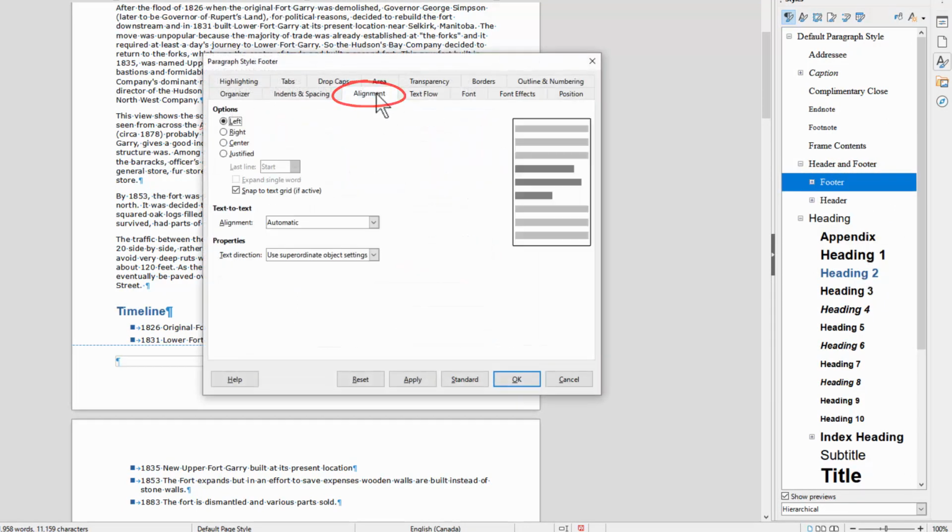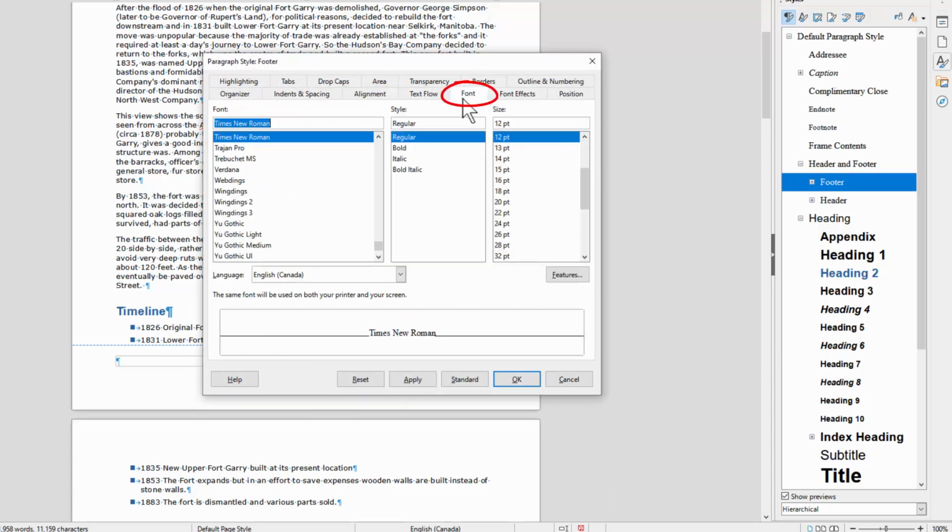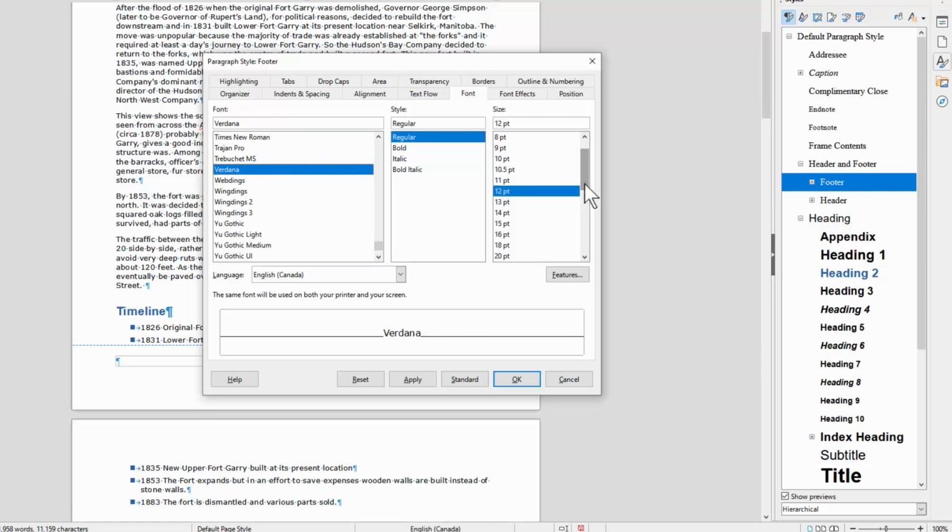I want to go to Alignment. I want my page number to be in the center of the footer, so I'm going to click Center. I want to go to my font. I don't want the default, which is Times New Roman. I want my Verdana. So I'm going to click on Verdana. And I don't think it has to be the same size as the body, so I'm going to make it a little smaller, 9 point.